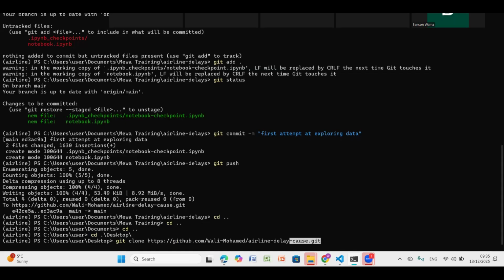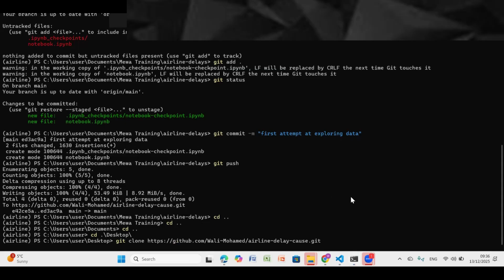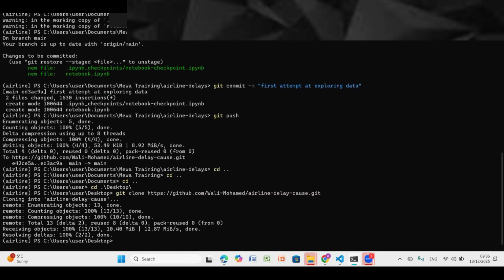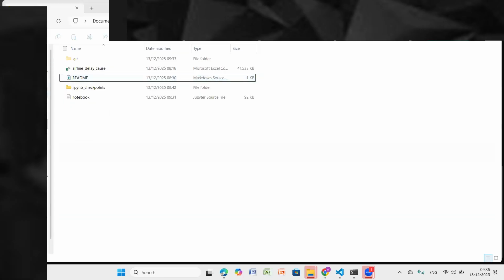Actually, I will paste this into the chat as well. If you do this on your command line, you will get everything. So let me paste it before I actually do it. Okay, you see it? Git clone, yes. Now let's do it in practice. Git clone. Look, it's cloning it. Now let me show you on my desktop.